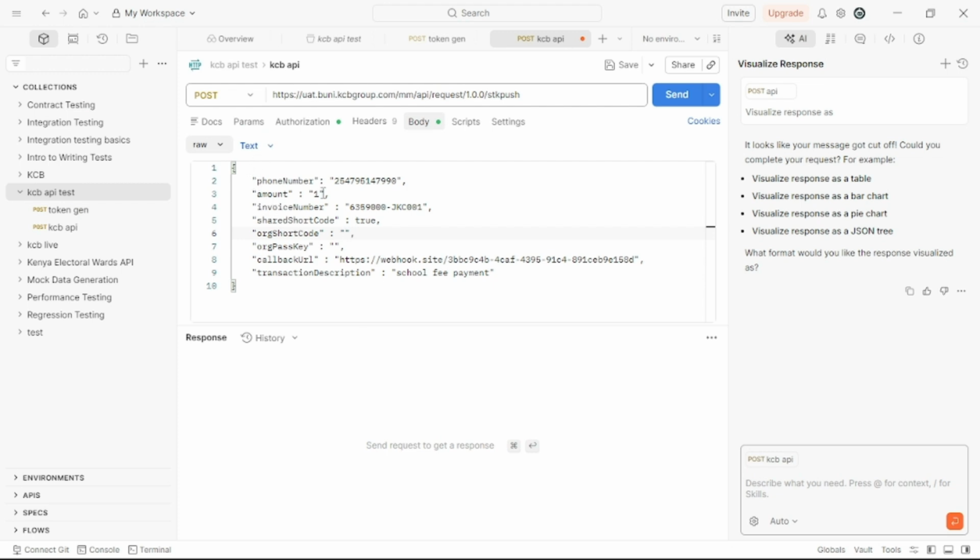The first one, we have the phone number. That's my phone number, the amount, the invoice number, we have the shared short code that is 522533. That's the reason it's returning true. Organization short code, leave it empty. Also, the organization passkey, you leave it empty. And now we have the callback URL. I'm going to show you how we are going to do that.